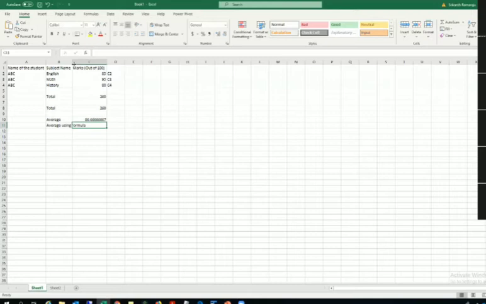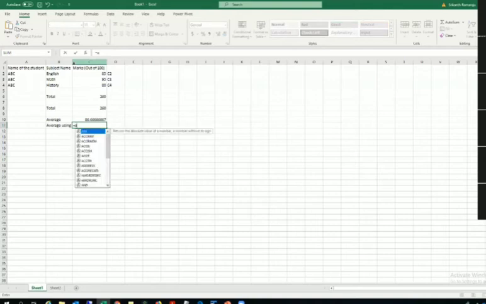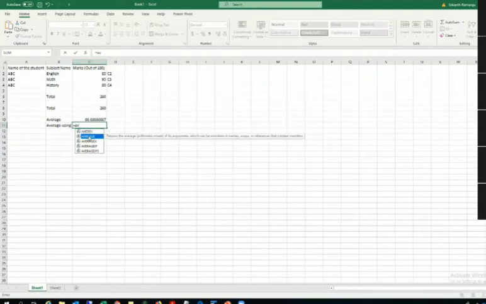So average using formula. I again press equal to sign, and let's see if Excel provides an average formula. How does average start? I type A, V, and if you see, there is an average formula. I use the arrow key or my mouse and double click on that, and you got the average formula typed in there.